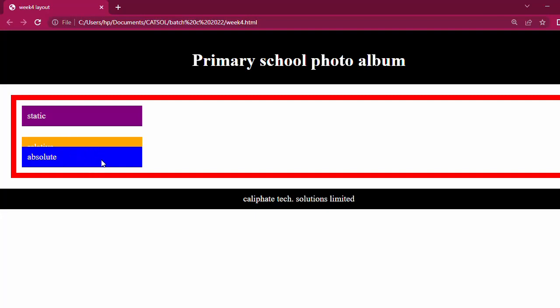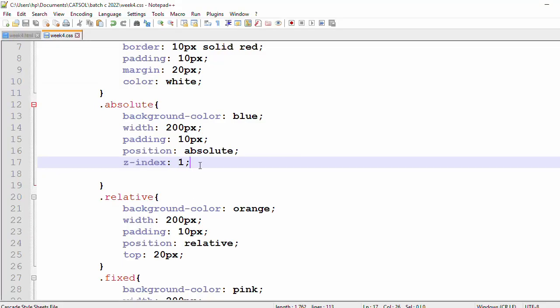So that is just about absolute positioning. All of them have their own property. This one is static, this one is relative, can move anywhere. Can we move absolute? Let's try.